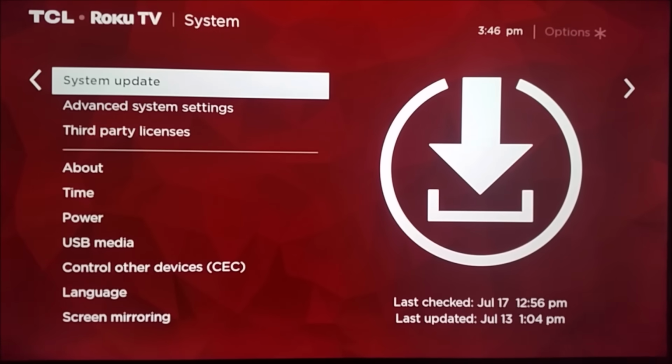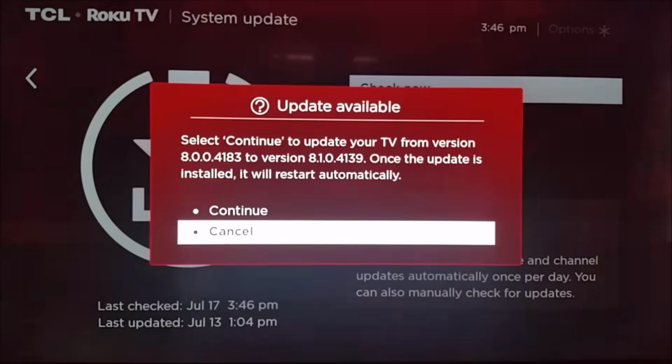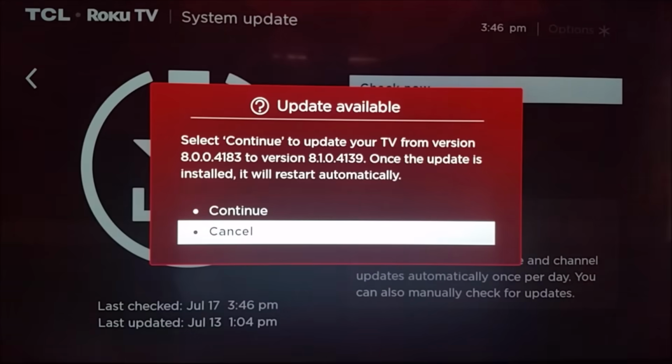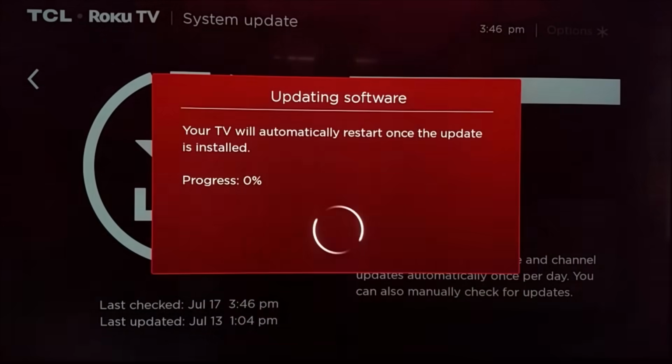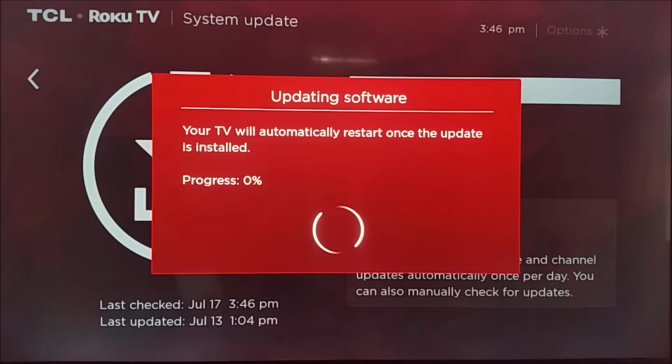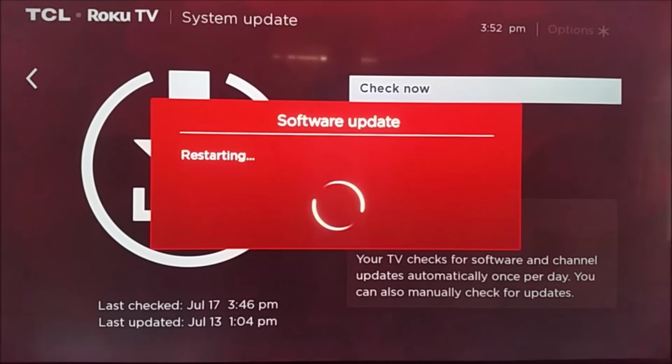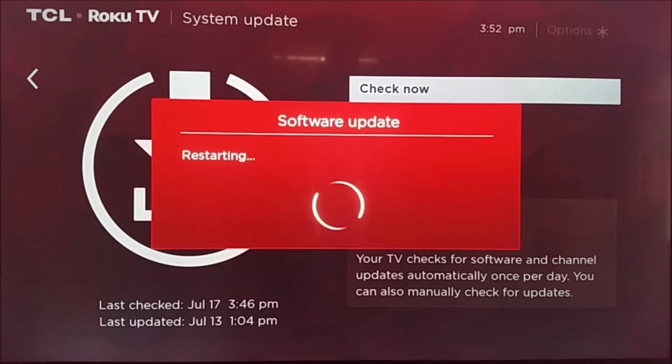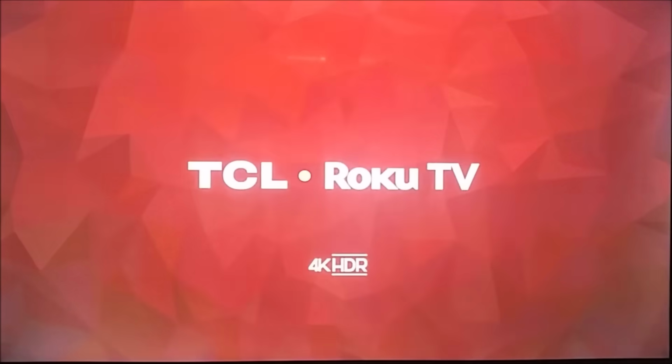So once you click the check, and then just to make sure that you have the software, you're going to go ahead and download the most recent software. This process might take a little bit of time depending on how fast your internet is. So I'm going to skip ahead to the software update being complete, and then it's going to go ahead and restart your Roku TV or your Roku media player and make sure that it has the most up-to-date software for you already to go.